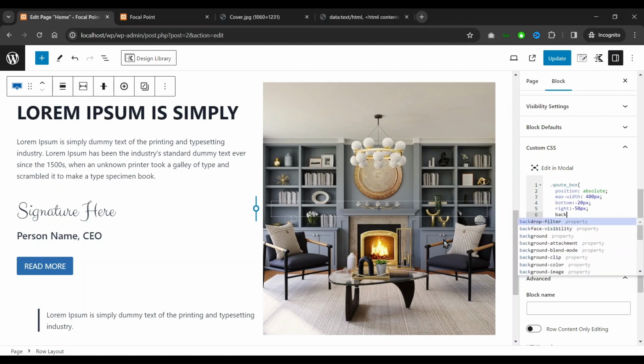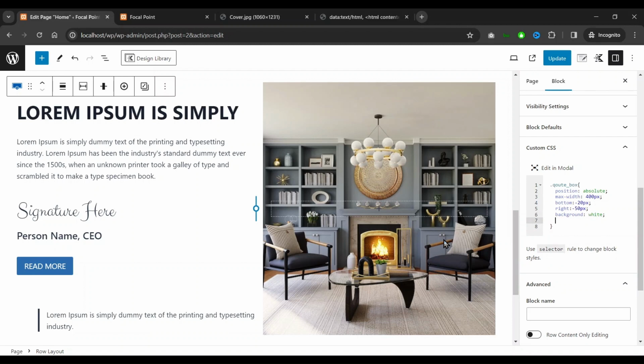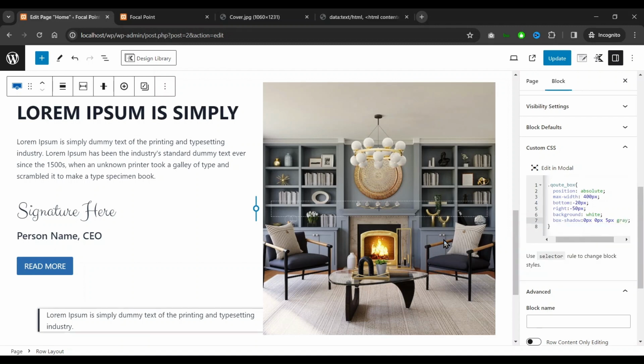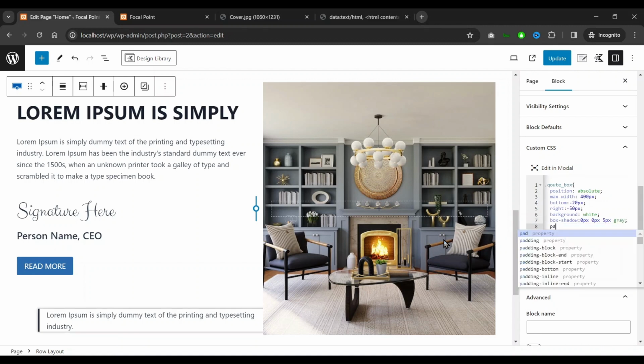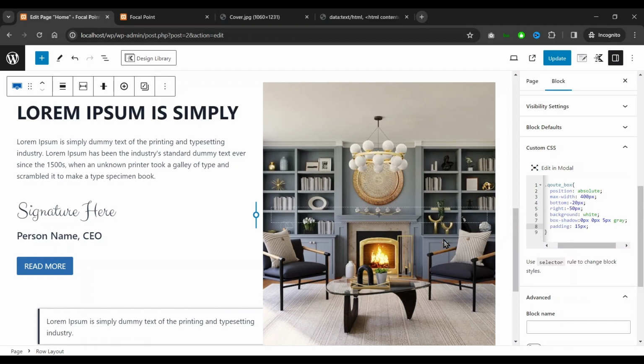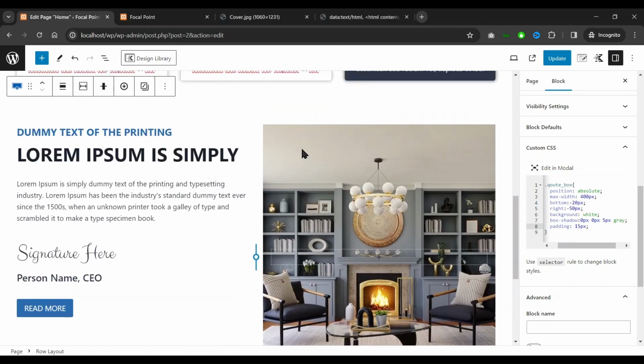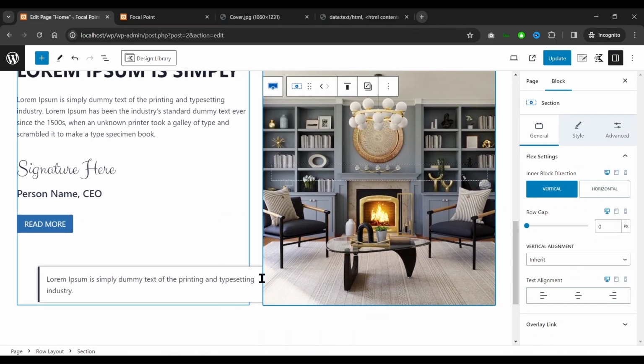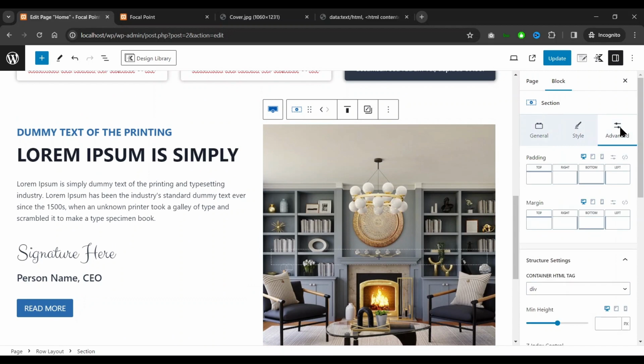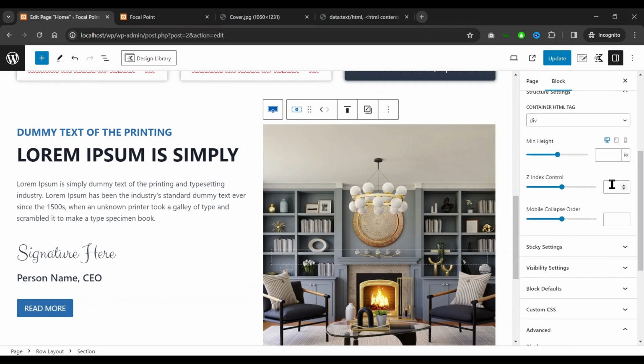Give it a background white, box shadow, zero pixel, 5 pixel, and gray, and give it some padding. I think 15 pixel. That's right. So the block is going underneath the background image. What we can do is we can select the second column which is above the block. We'll select this one and change the z index to 1.